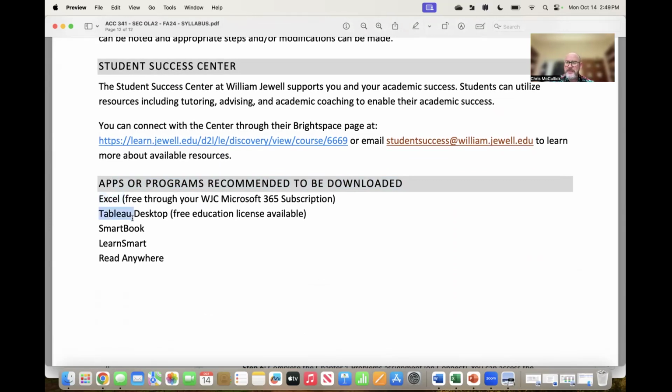Tableau, I have secured you all a free license for Tableau, and I'm going to show you that here in just a minute. And then a few other apps that you can access, Connect or features of Connect. And this is all completely free.